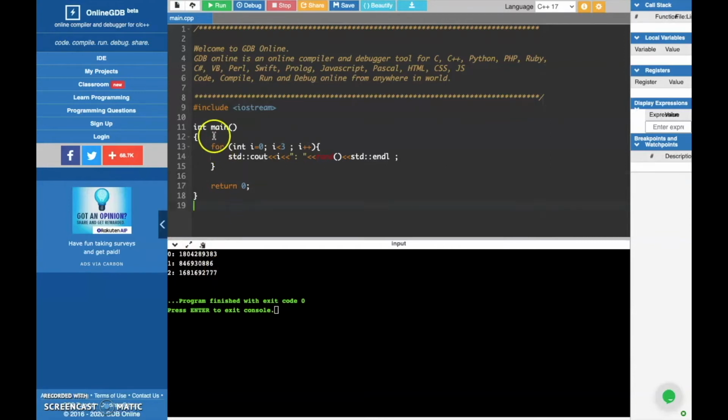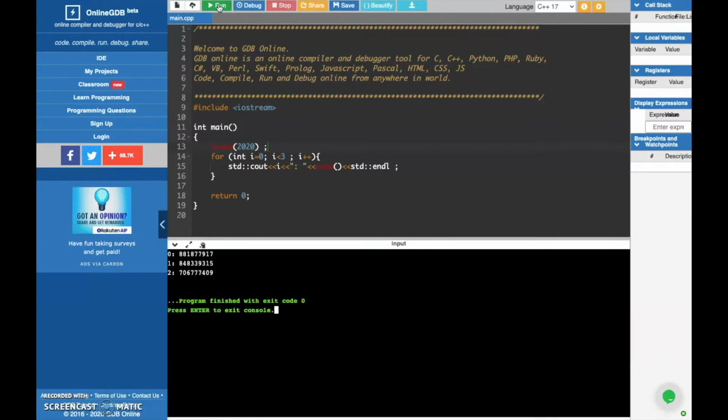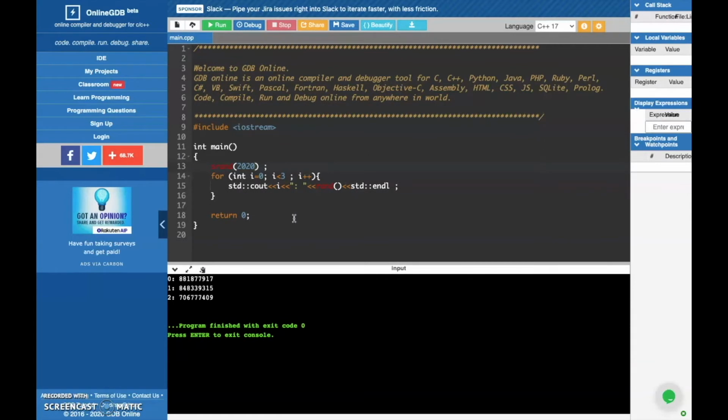So let's try a different seed. Remember that in each program we can only set the seed once. So let's see the sequence this time. The sequence has changed. We saw that if we want to get different sequences of random values in different runs of the program, we can use time as a seed.